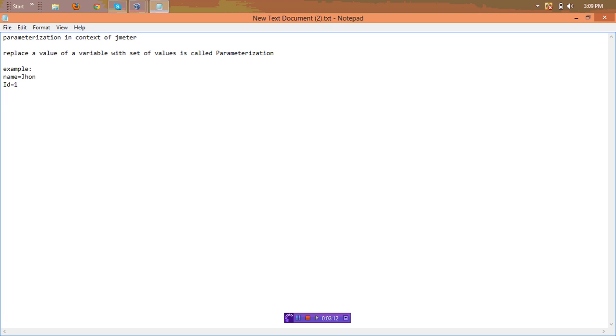Suppose in the class I have like 100 students, right? Everybody has a name and their corresponding id, right? So I have two variables, name and id. I want to parameterize those variables' values with a set of values. So I have a file, right? Student file.